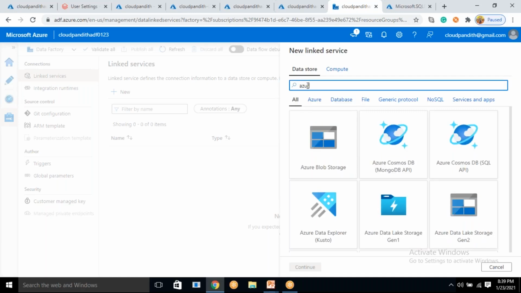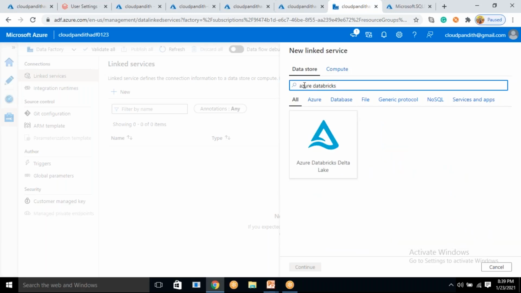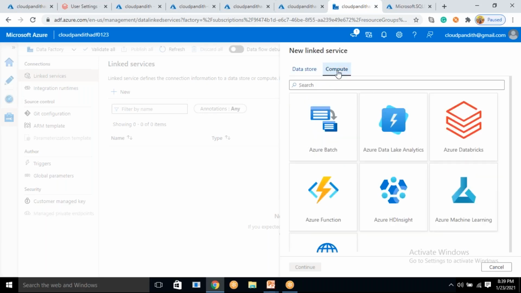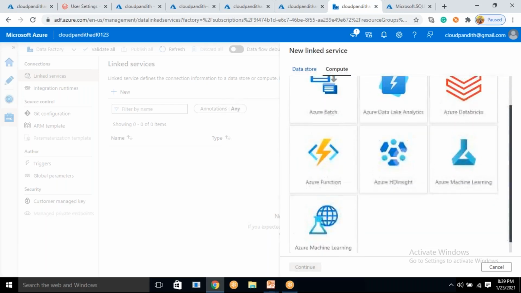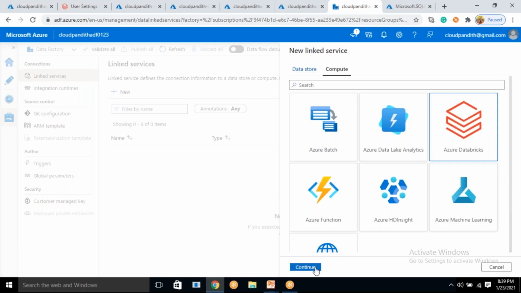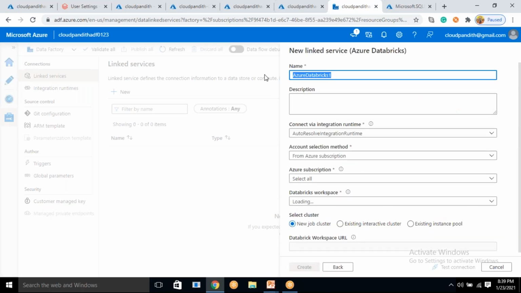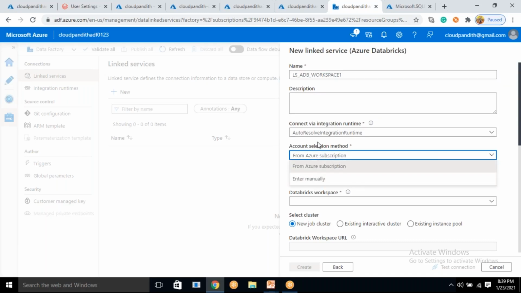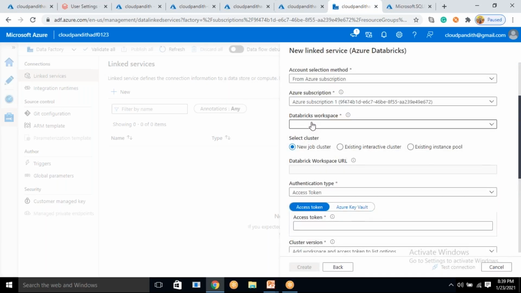Let's say Azure Databricks. You are not getting Azure Databricks, right? It's not a data store, so go to Compute. Here we have computational services, like machine learning, Azure HDFS, and all these things we are going to discuss now. So select Azure Databricks and click Continue. This is the linked service. Name it ls_AzureDatabricks, workspace one. By using the Azure integration runtime, from my subscription, I'm going to identify the resources. My subscription is Azure subscription one, and my workspace is the one I have created.